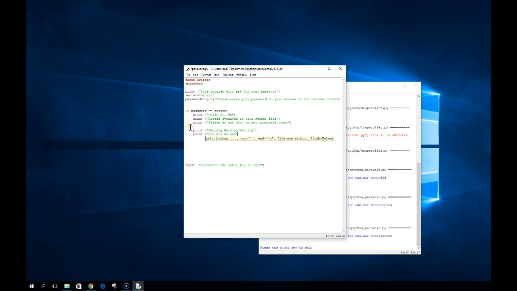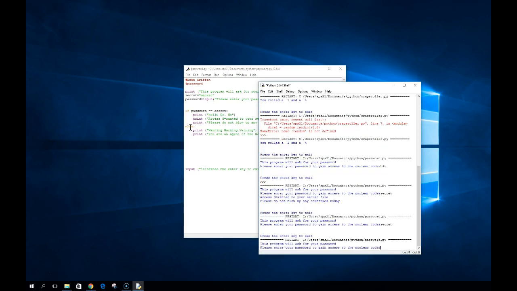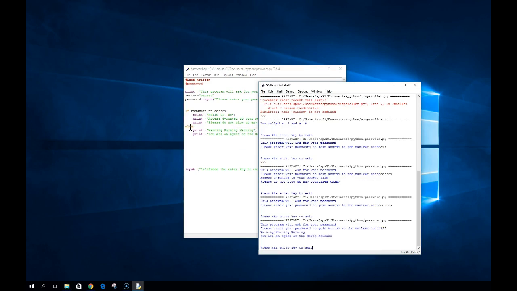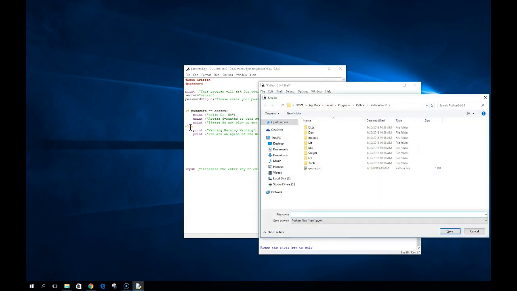You are an agent of the North Koreans. That's who we seem to be having an issue with lately. And so now we actually are going to run a similar program, and we're going to run this. So F5 run, and I'm going to ask for my password. And I'm going to put in something wrong and see if it works. Warning, warning, warning, you're an agent of the North Koreans. Well, I'm going to run it again and see if the other side works.